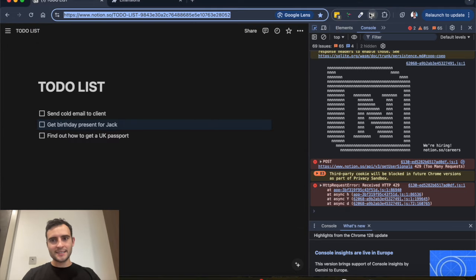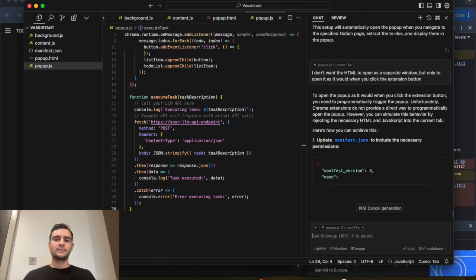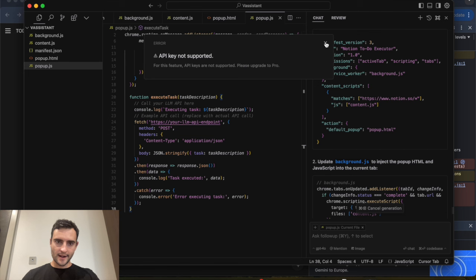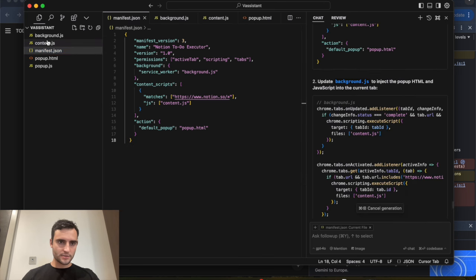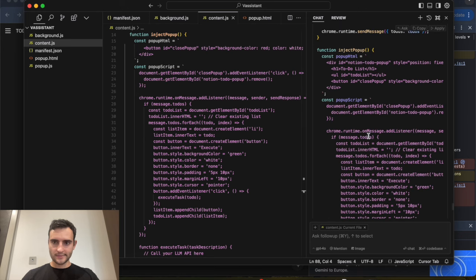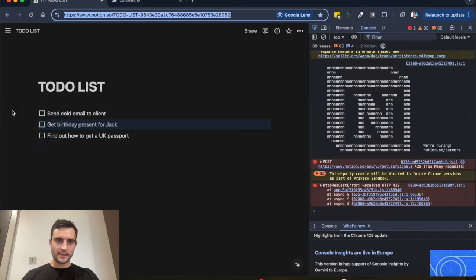I don't want it to open separately. So I'll just say, I don't want the HTML to open as a separate window but only to open as it would when you click the extension button. Okay, so it's telling me to programmatically click the popup. Let me just put that. Okay, so it's telling me that it can't use the API key piece, which is what I've been using up until now. Upload content.js as well. Inject popup. Okay, so let's load this unpacked.